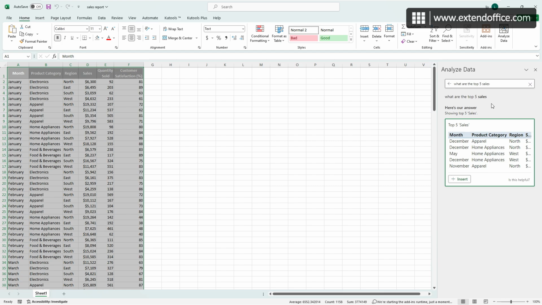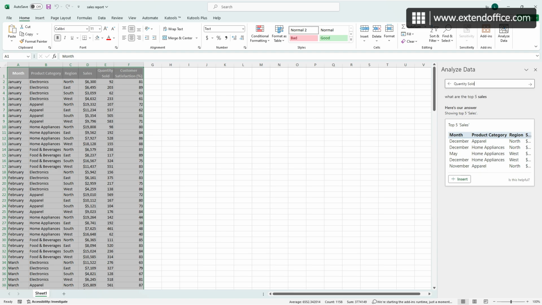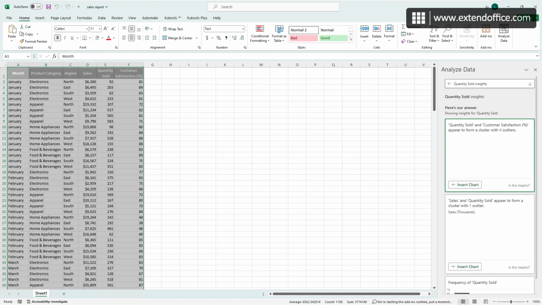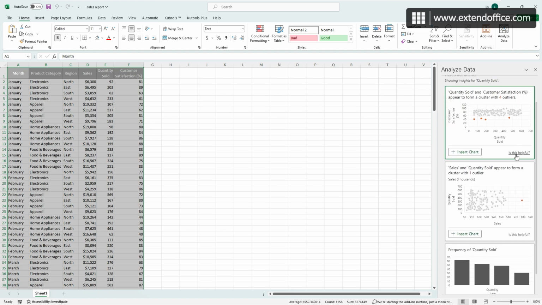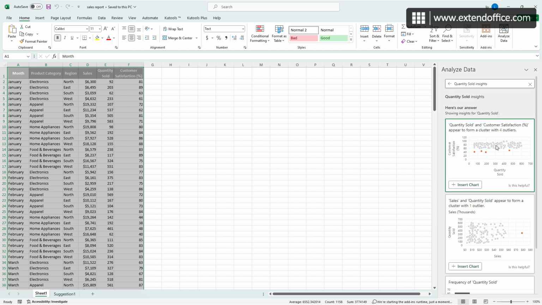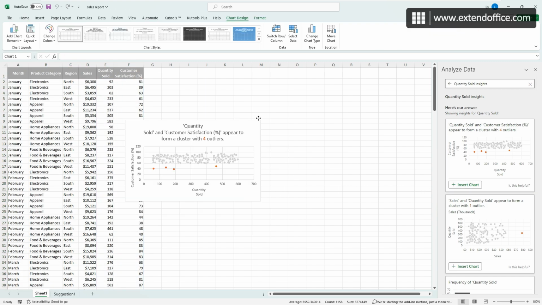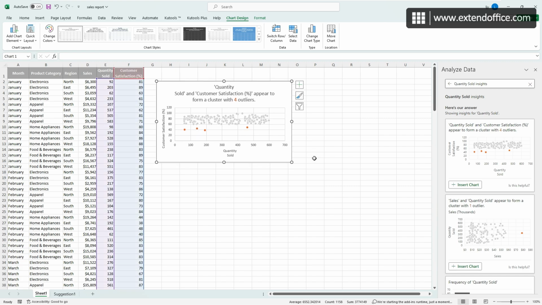If you are uncertain about what to ask, use a keyword with insights to get a broad overview of that particular aspect in your data. For example, let's enter quantity insights and see what we can get. Choose the answer that you want and click the corresponding insert button. If the answer you insert is a chart, the chart will be inserted directly into your original worksheet without creating a new sheet.